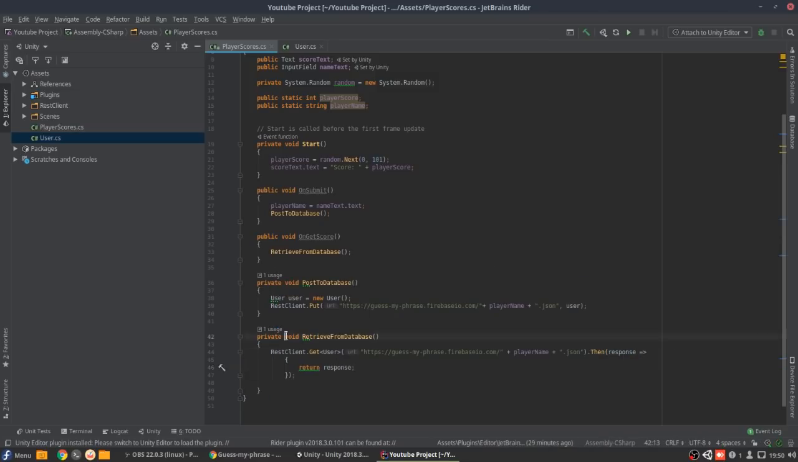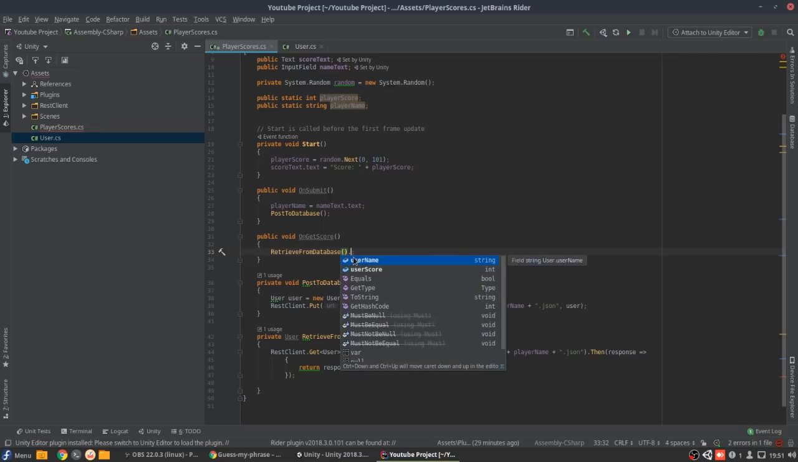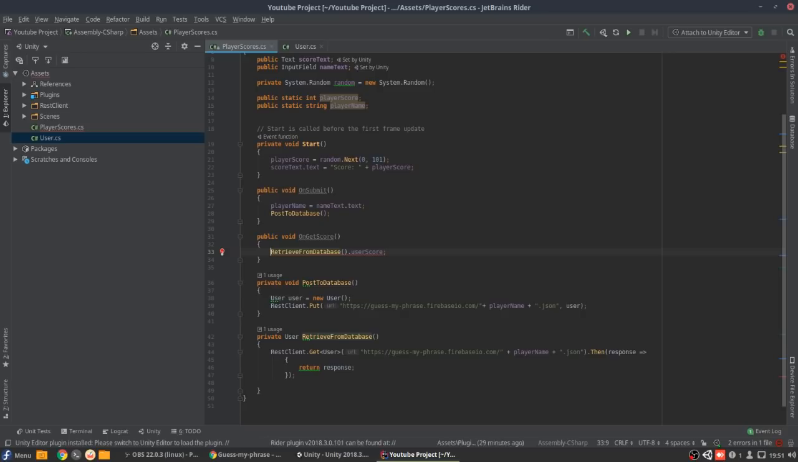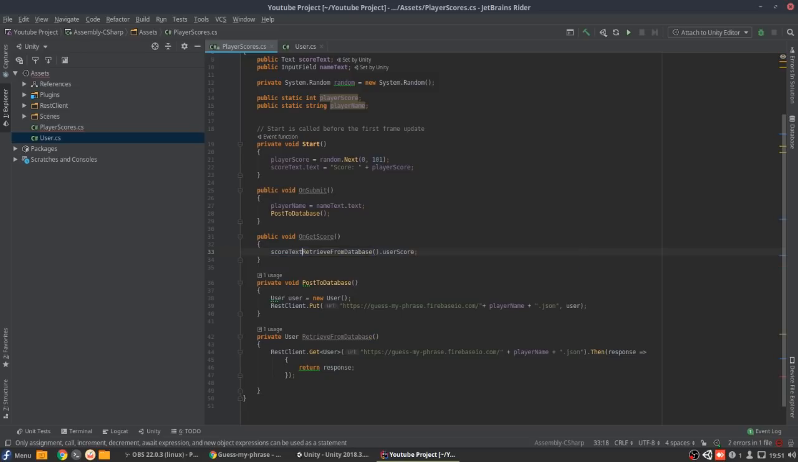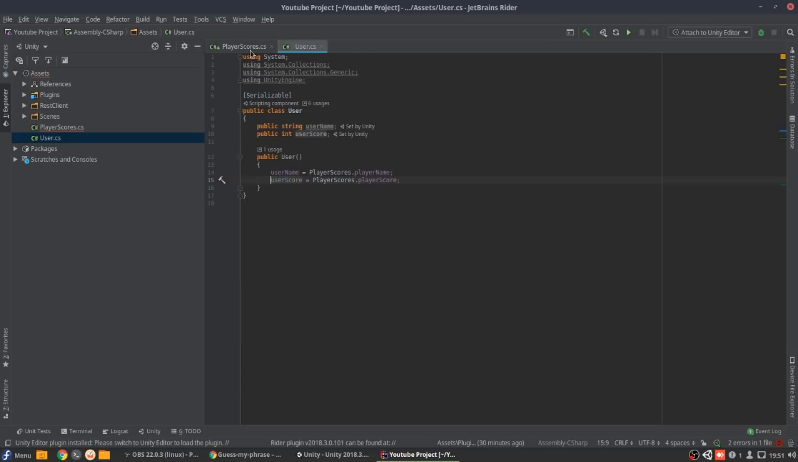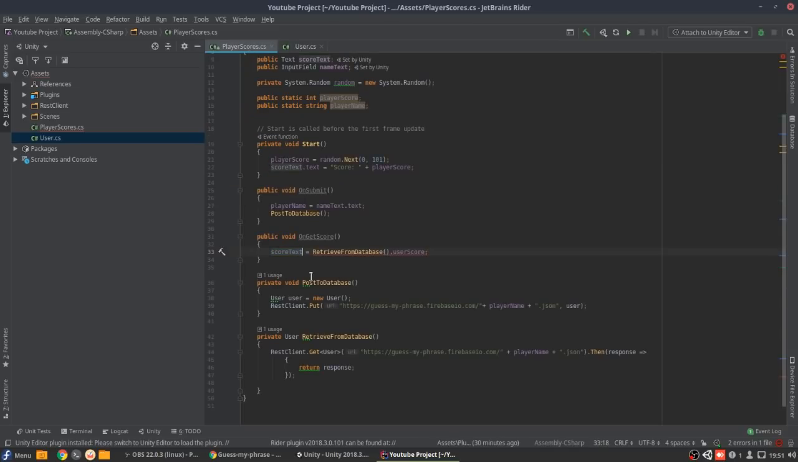So this is not gonna be a void function, it's gonna be returning a user. So this one right here, retrieve from database, will return a user. So from here we can get the score, I guess. User score, look at that. So we can make it so the score text is gonna be equal to this. Now this is giving us an error because the score is an integer, while the score text .text is a string. But we can just do dot to string, and it's gonna fix the error, because the integer is gonna be converted to a string.